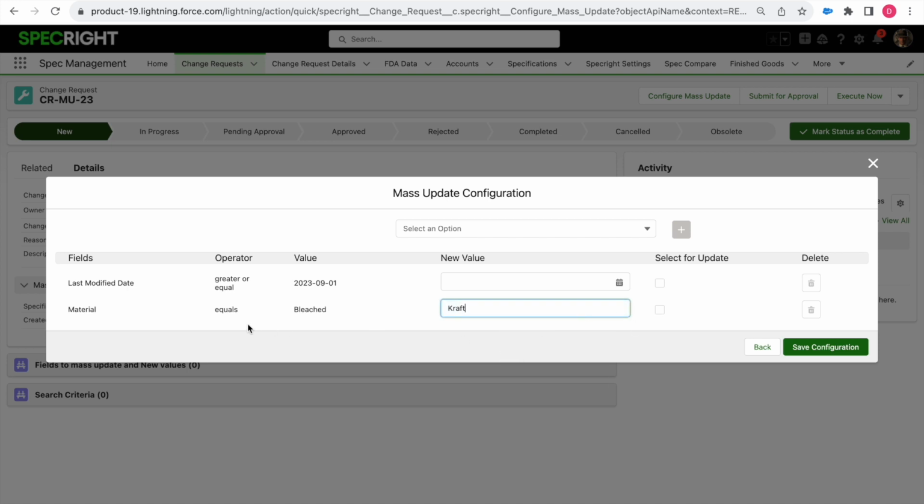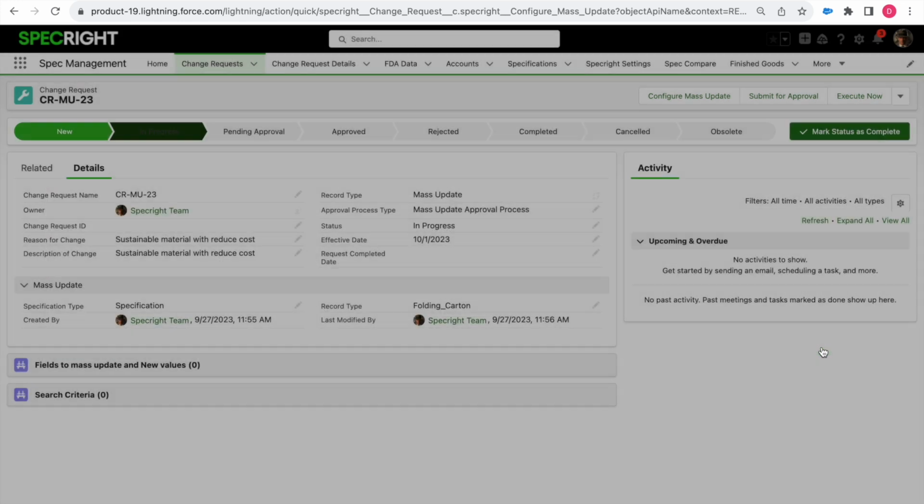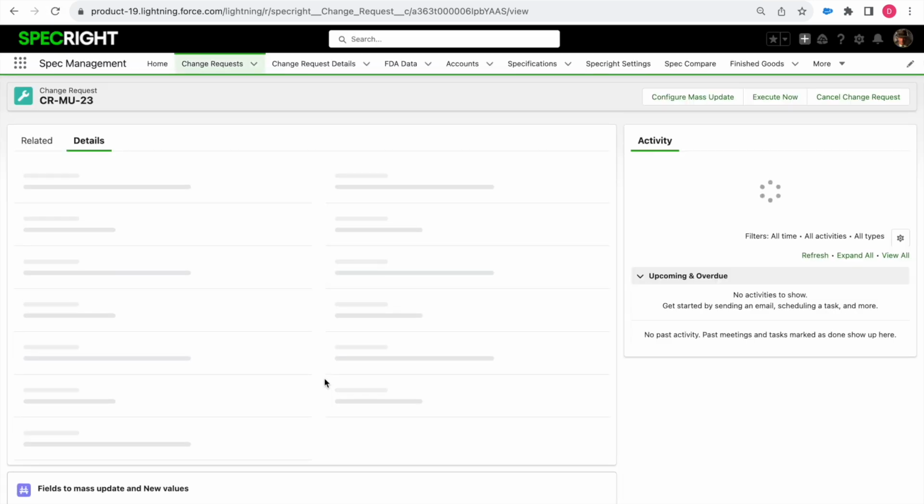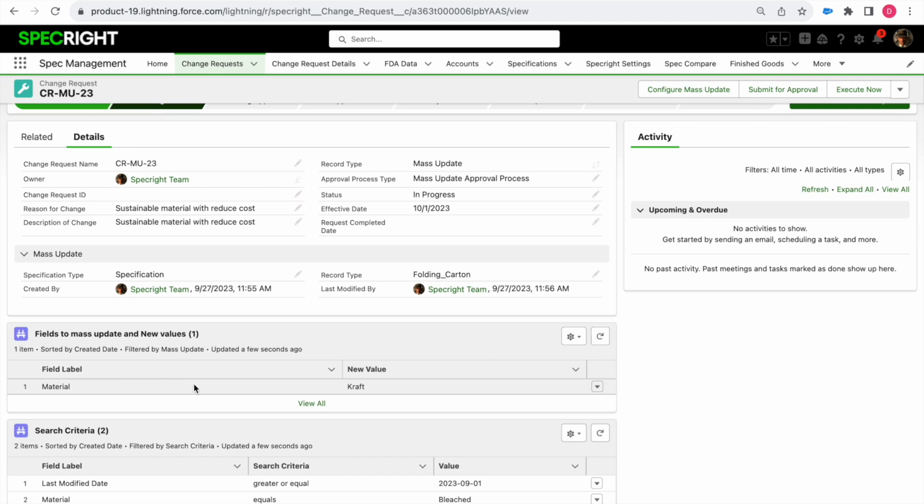So we want to change our material from bleached to kraft, and that's the field which we want to update as part of this change request. So I'll go ahead and select this one. We don't want to update the last modified date, so we don't want to select that. Now I'll go ahead and click save, and here once we click save on the pop-up, all the changes will be reflected over here. As you can see here, we want to do this change request, and my search criteria are going to be this. So my material last modified date needs to meet this criteria, and for updating the new values, this is going to be my new value for the material.